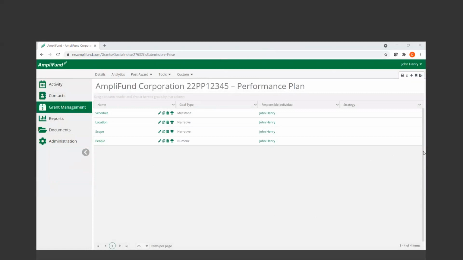A couple of questions have come in, one specifically about documents and where we're looking at our documents. There's no massive difference between the two sections. If I'm in this grant, like we're looking at right now, and I click on the tools drop-down menu and view my documents folder, this is going to show me all of my documents specifically for this grant.